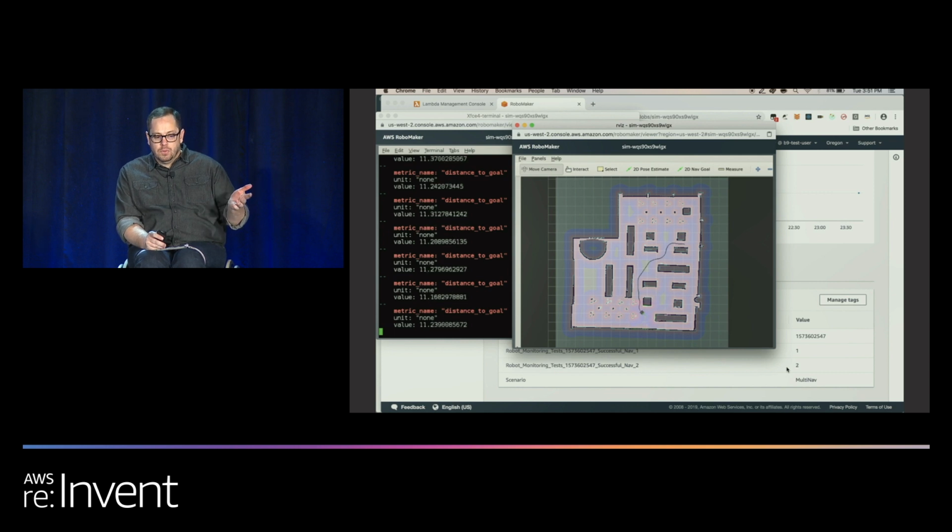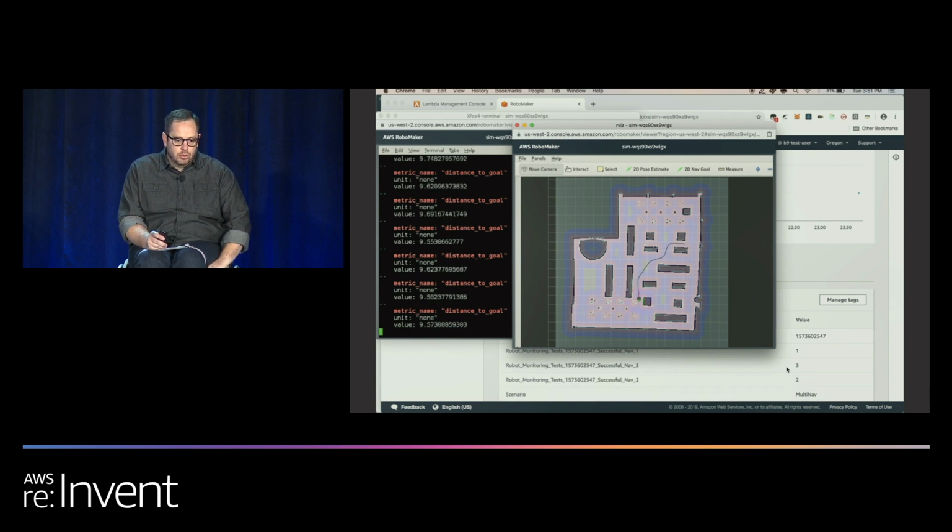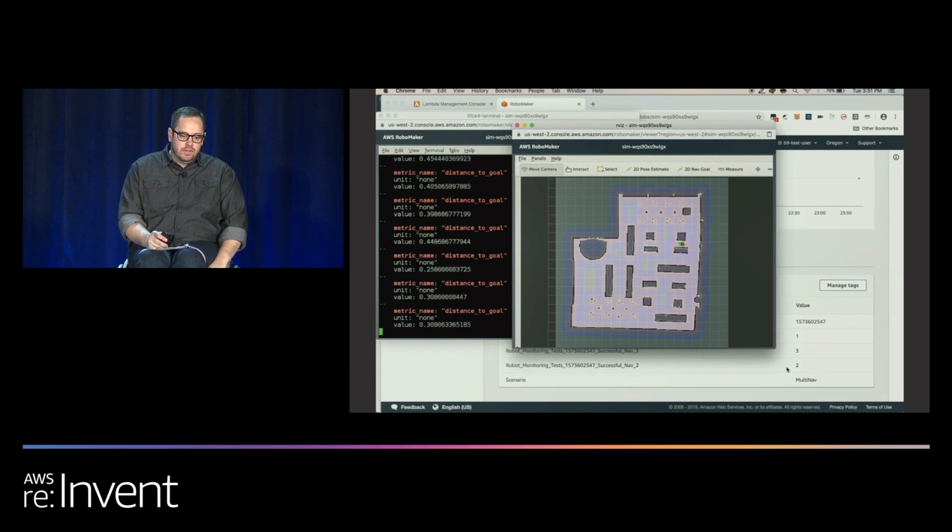The robot's plotted a new course and is on its way. In the background, we should see that tag pop in reporting a successful navigation for our robot. And there it is. So everything looks like it's going well with our test under the covers.